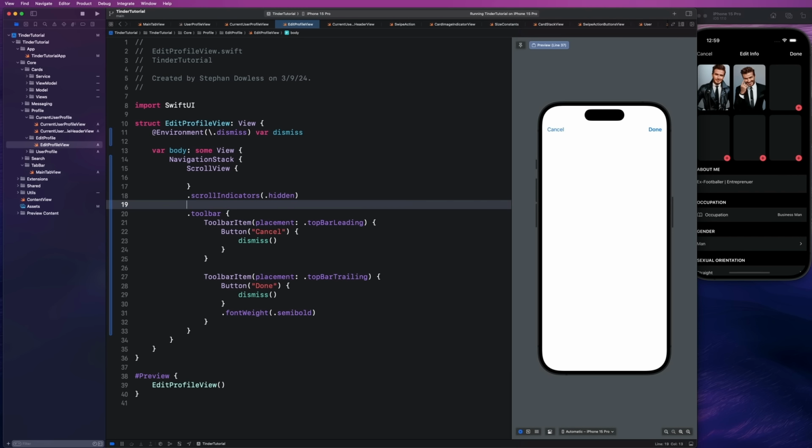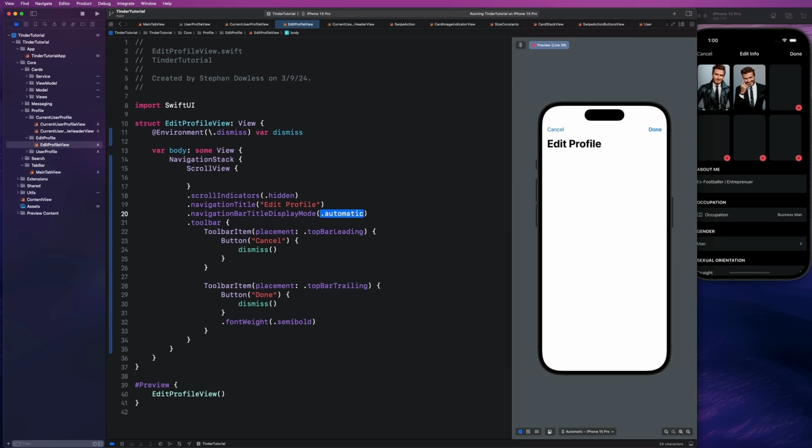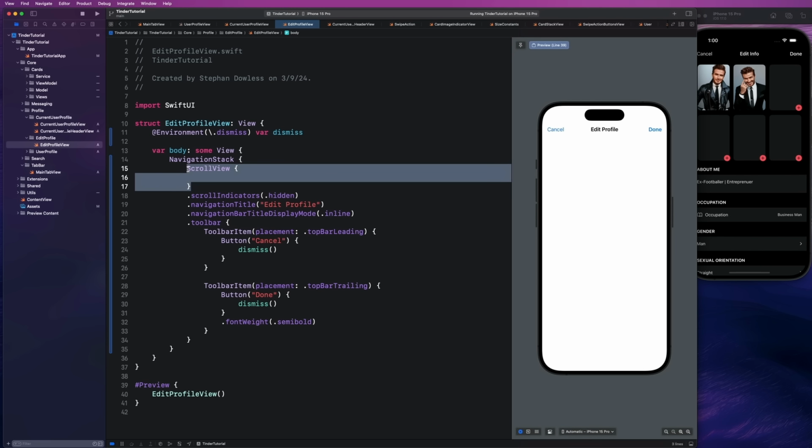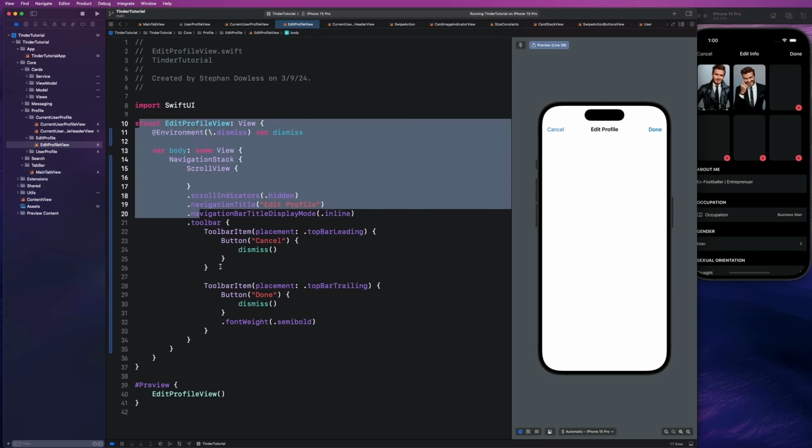We are going to go here and say .navigationTitle is edit profile. .navigationBarTitleDisplayMode is .inline. Perfect. That looks great. All right. So next up, we are going to create this profile image grid view. So this is going to go right here, and I think we might want to create a separate view for that because it's going to be quite a bit of code, right? And I definitely just don't want to stick all of that in this edit profile view, guys.